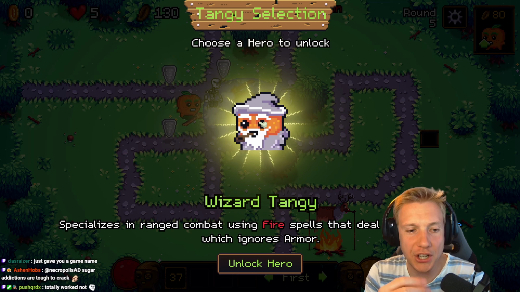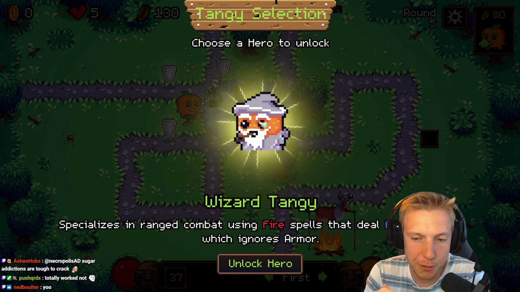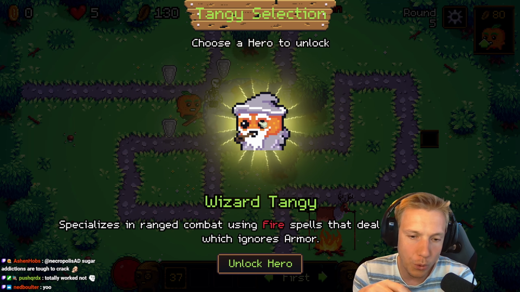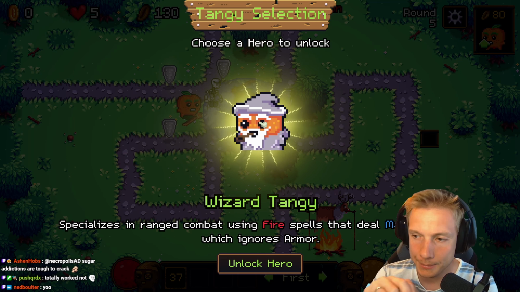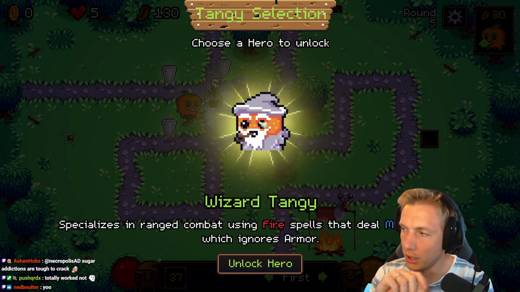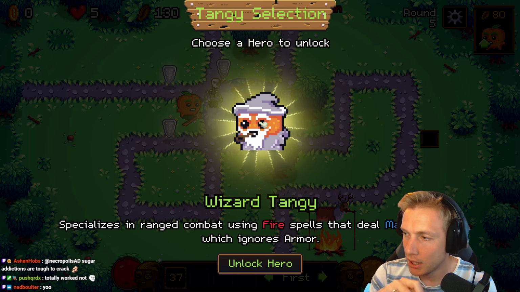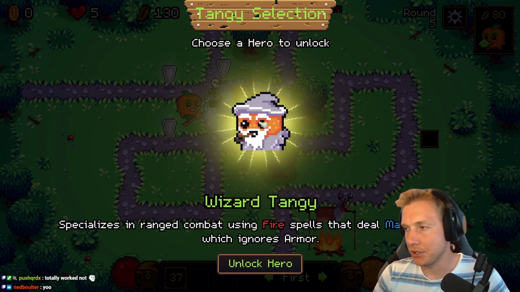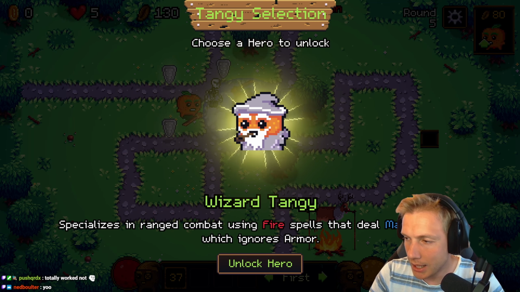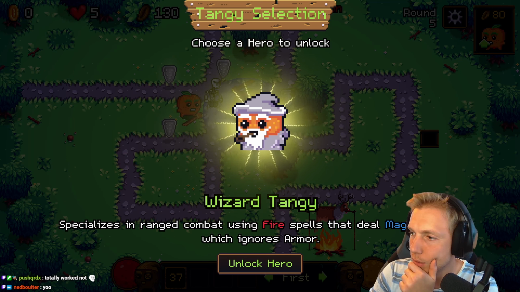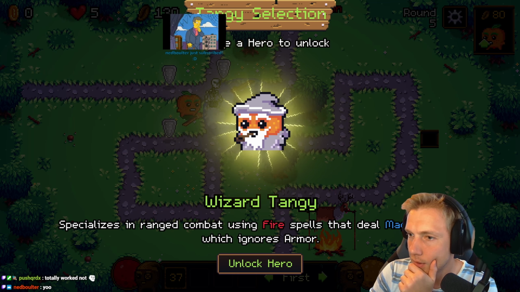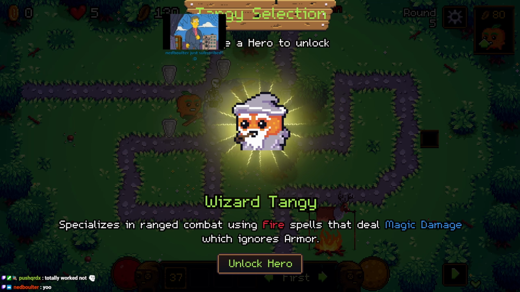Alright, so specializes in ranged combat using fire spells that deal magic damage, which ignores armor. Do I need a comma or not after magic damage? Is it proper? You guys can't see this, of course. Let me turn off the camera. Guys, tell me if after magic damage I need a comma or not. I'm not a native English speaker, okay? Please help.